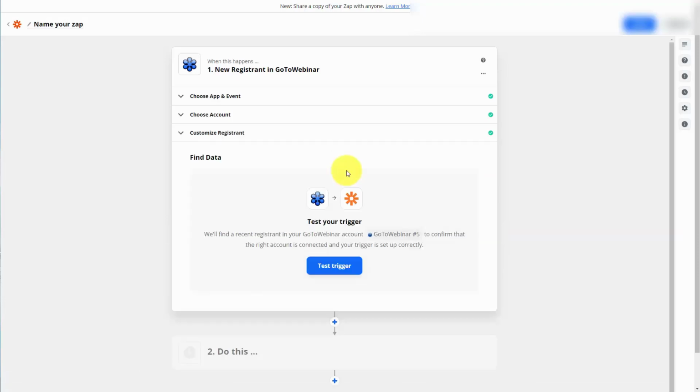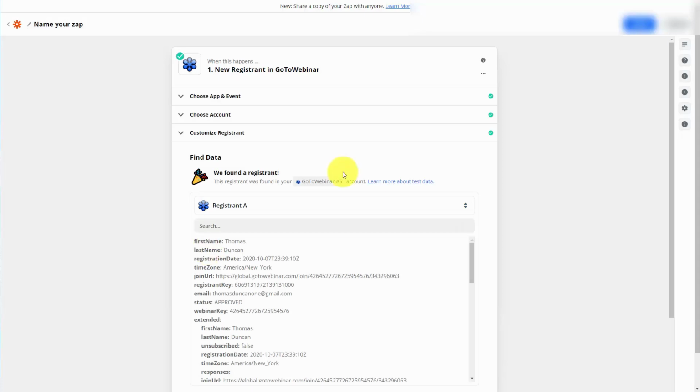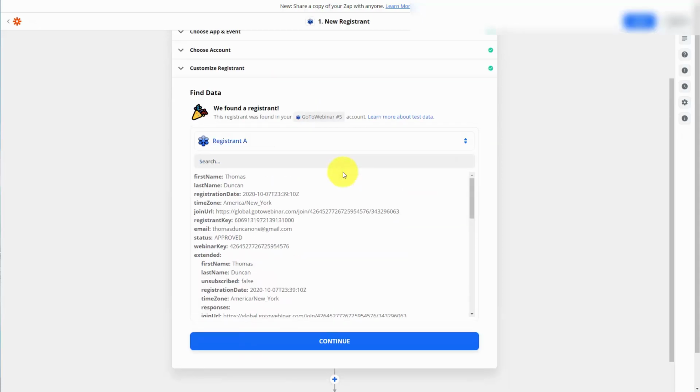And then Zapier is going to look for a registrant. You're then going to click Test Trigger, and you should see that Zapier has found a registrant to work with. That'll typically be the one that you just created. You'll then click Continue.